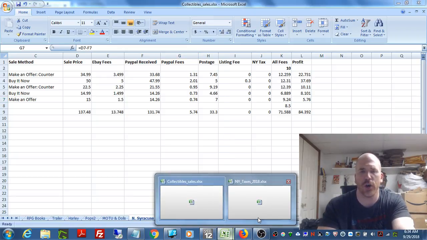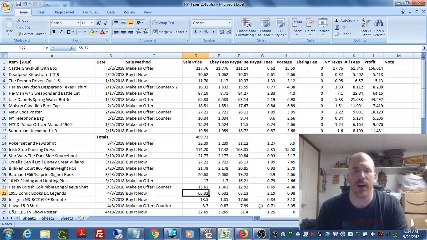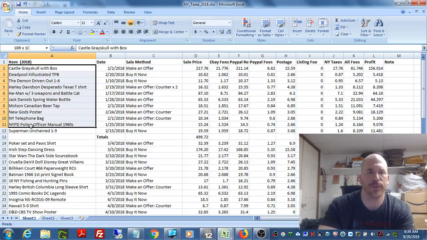The other thing I wanted to show you is for my New York State sales taxes. I keep track of items that were purchased in the state of New York by quarter. So you can see here, this is the first quarter.